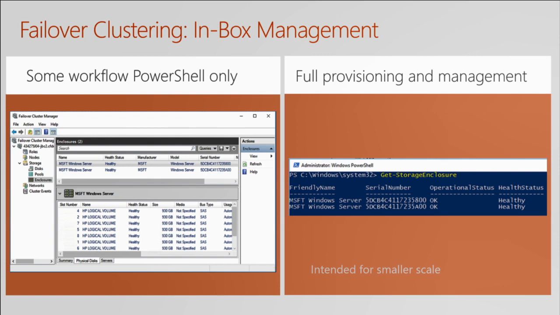Manage it through Failover Cluster Manager. You can't do everything in the GUI. Some things you can only do in PowerShell.